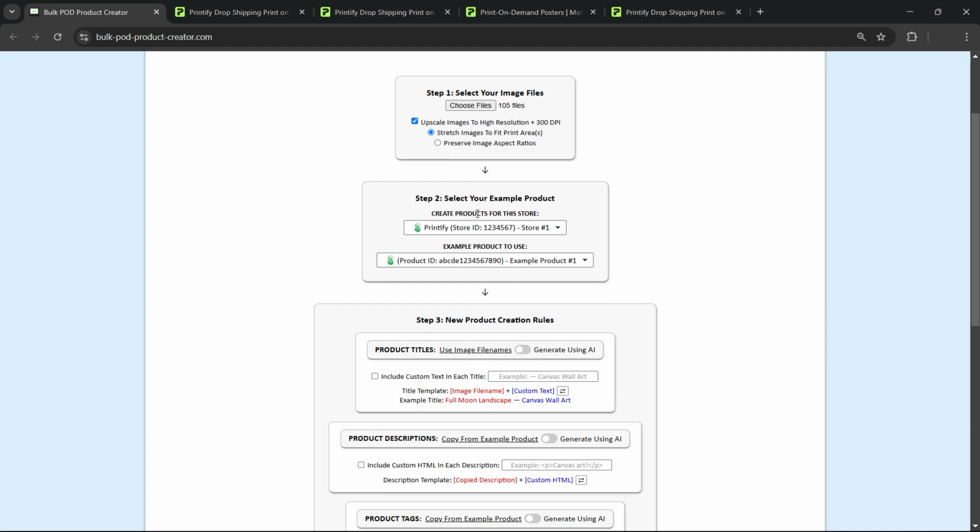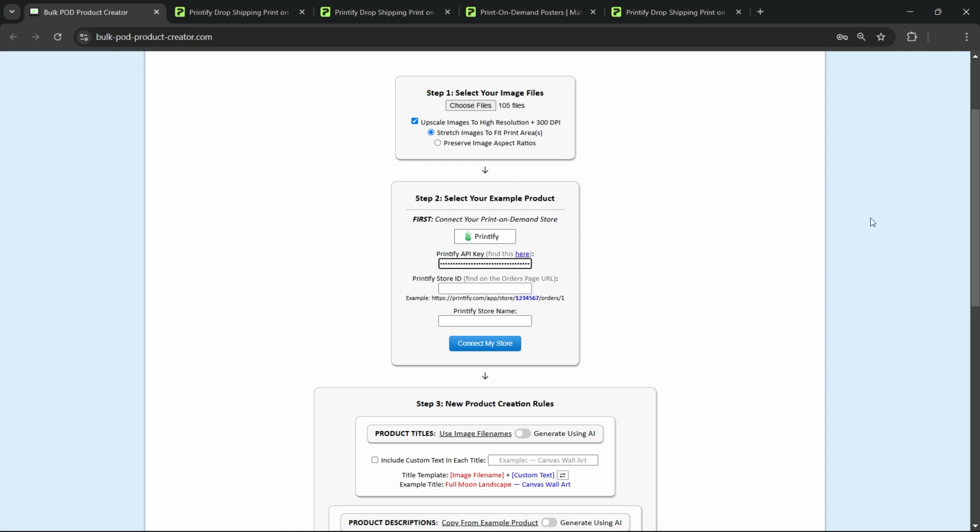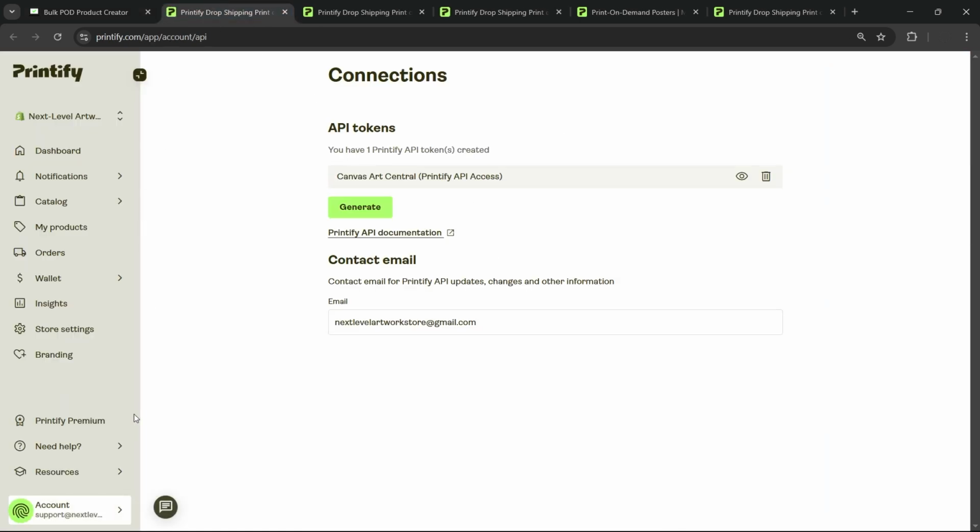So that's all good. We're going to move to step two, select your example product. First, we need to connect the tool to our store. So we're going to go connect another store. Printify API key. That's something I already have saved to my clipboard. You can find this here on the connections part of your website. Alternatively, you can just go to accounts, connections.